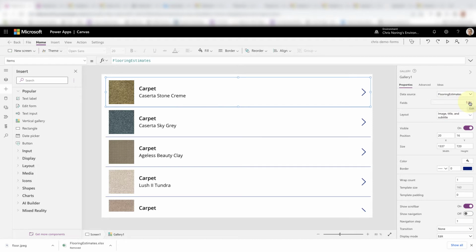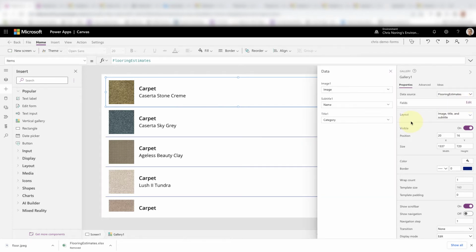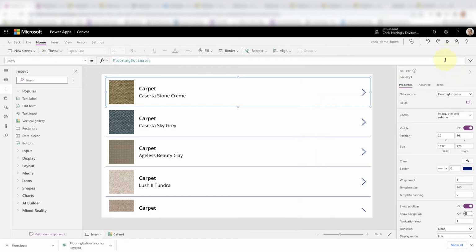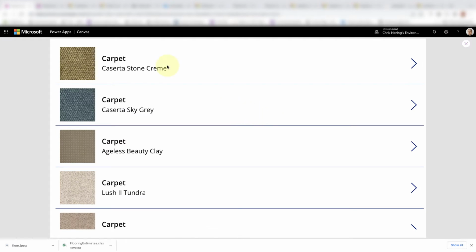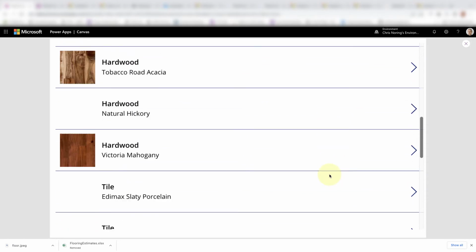Now, as usual, when it comes to gallery components, you can go into fields and do edit and select exactly the fields that you're interested in. So this will show an image, it will show me a name and a category and so on and so forth. This doesn't do much so far, but we're going to get into the habit of running our app often just to see our progress, see what works, what doesn't work. And yeah, so here you can see various things. We can click this navigational arrow, but it doesn't do much. But at least we can scroll through all of that data that we have.